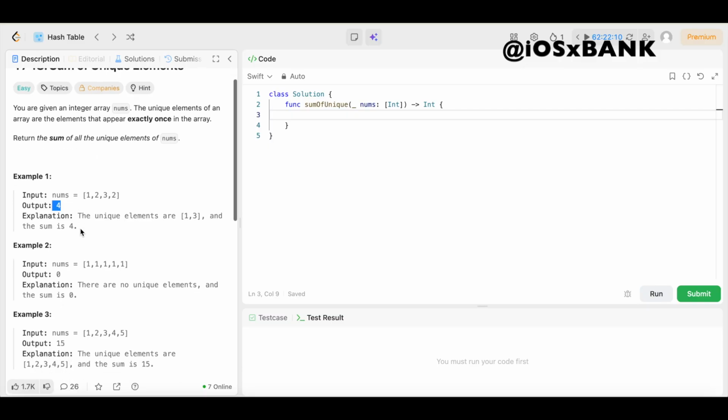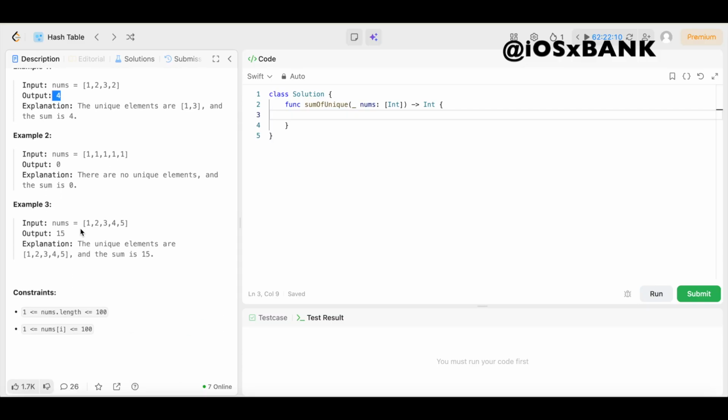So let's take a look at example 2 where they try to throw a trick question our way, and there are no unique elements. So in example 2, our input nums equals an array of integers 1, 1, 1, 1, and 1. This time the output is 0. Explanation says there are no unique elements, so the sum is 0. So in this case, the only element in this array is 1, and 1 appears 5 times. So there are no unique elements that appear only once, so the sum of nothing is 0.